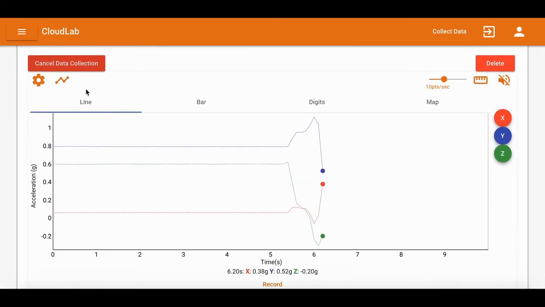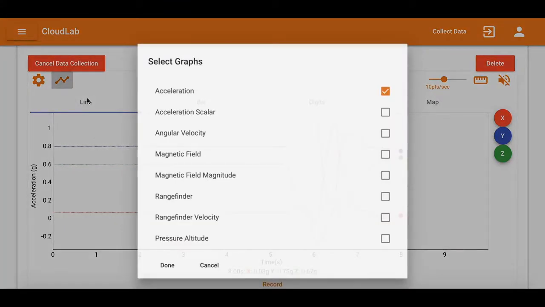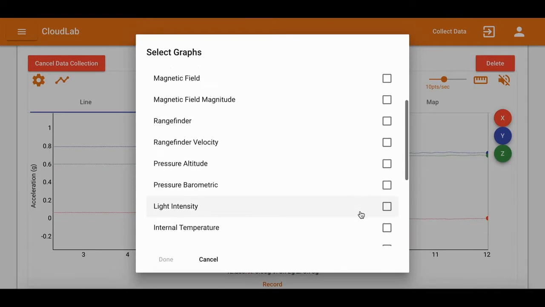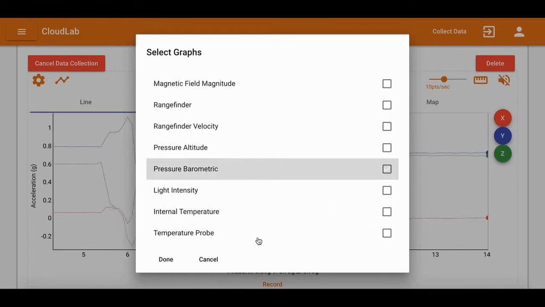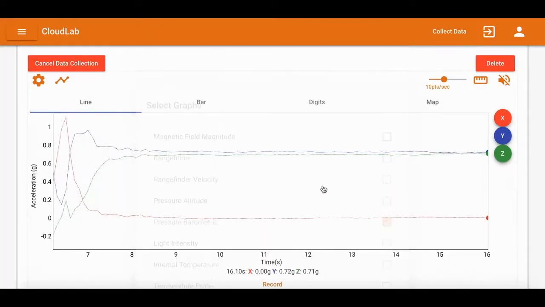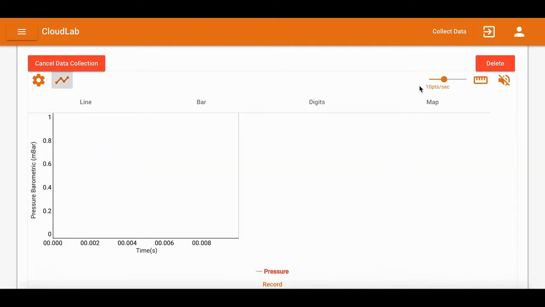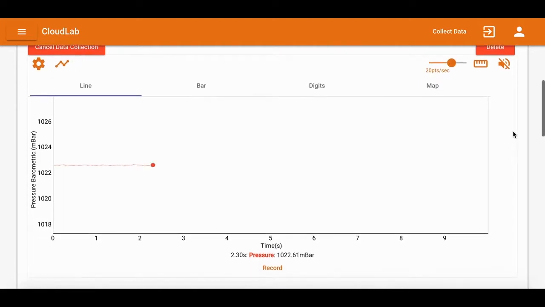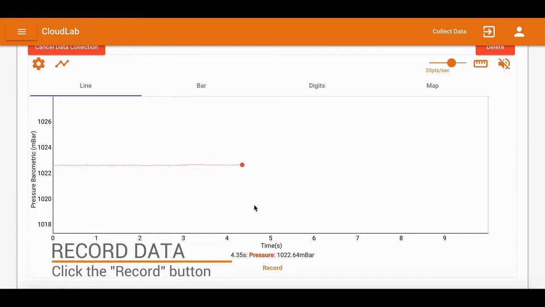You can switch graphs using the Switch Graph icon in the upper left-hand corner, where you can switch to other measurement features like barometric pressure. You can change the data rates that you're recording in the upper right-hand corner with the data rate slider. And when you're ready to record your data trial, go down to the Record button and click Record.